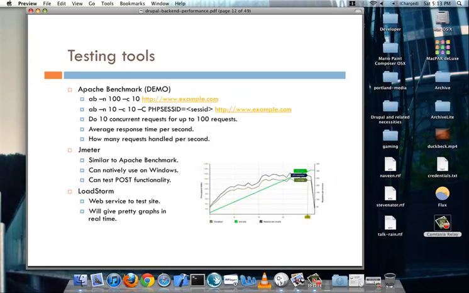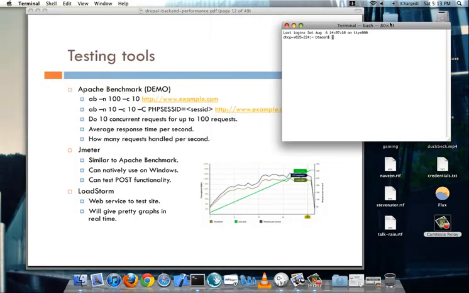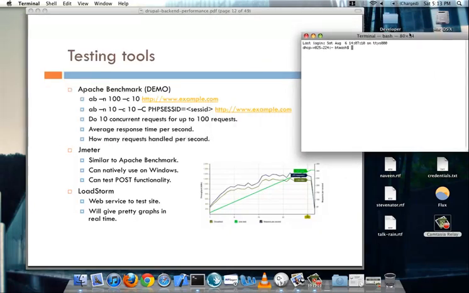And some testing tools that you can use. I like Apache Benchmark. It's relatively simple, and it's relatively quick to do as well. You do want to be careful with it, because it will do those actual requests on whatever site you're trying to hit.